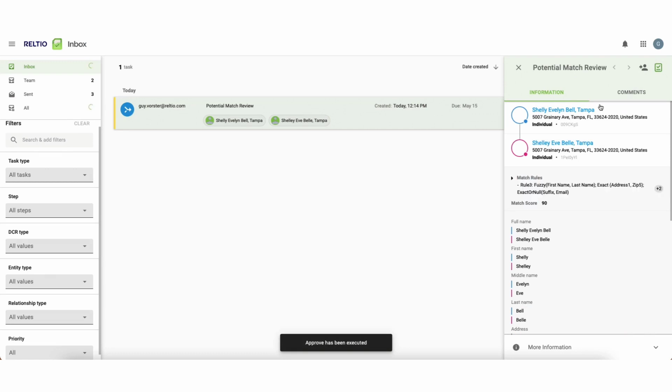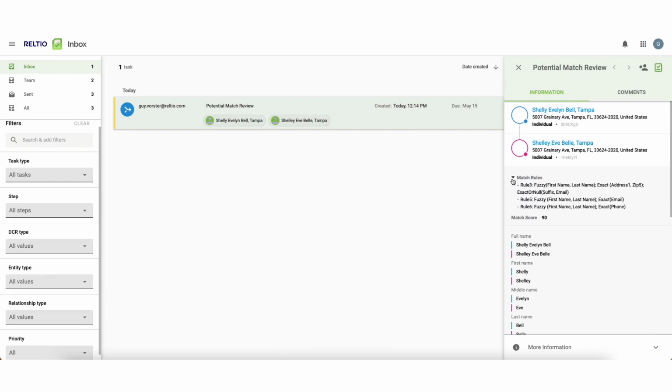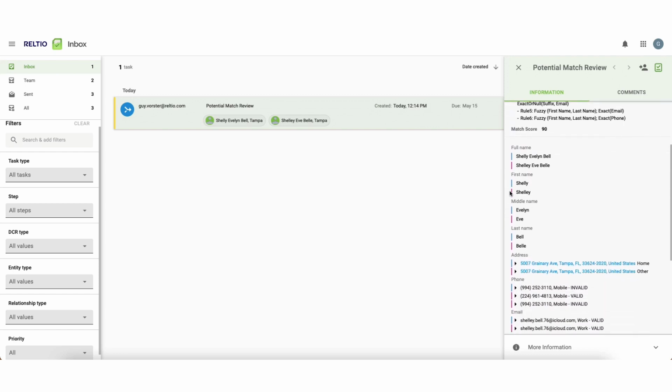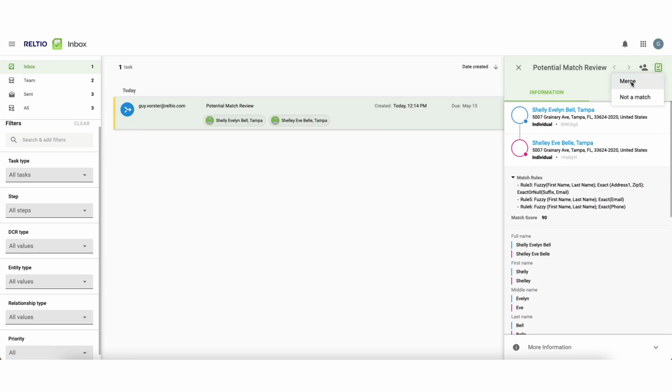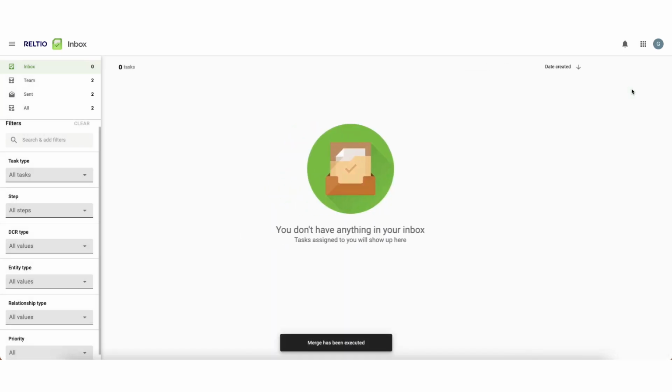The last one is a review of a possible duplicate. Here I can see the 2 records in a vertical orientation, with each having different colors. I can also see the rules used to identify the match and the calculated match score. I can now perform a very detailed analysis of the possible duplicate, with the end goal of deciding whether these records are the same or not. Once I've completed my tasks in the inbox, my job is done and I can move on.